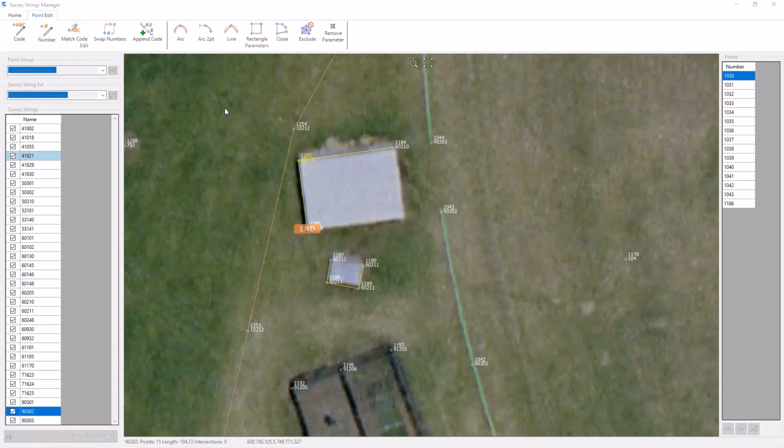You've also got the ability to update your point number. So if I select number, it'll then bring up the edit point number interface. Let's say I want to make it 0.2000. I can go okay. And it's going to update that point to 2000.